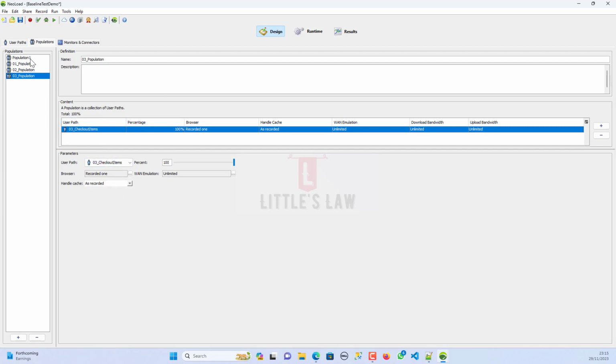So everything now has 100%. We can do it in two ways. One is in the same population, we can have all the scripts and distribute the percentage, or else we can distribute three different populations with three different scripts. In case you have more scripts, you can keep all of them in, say, three separate populations.